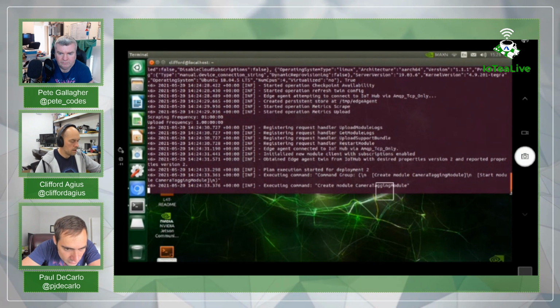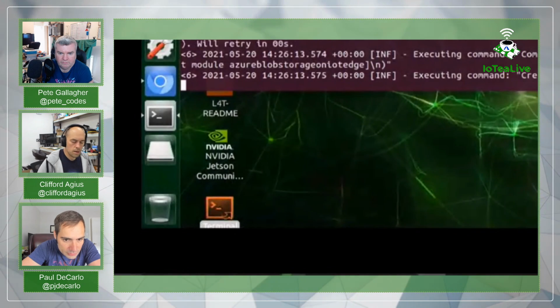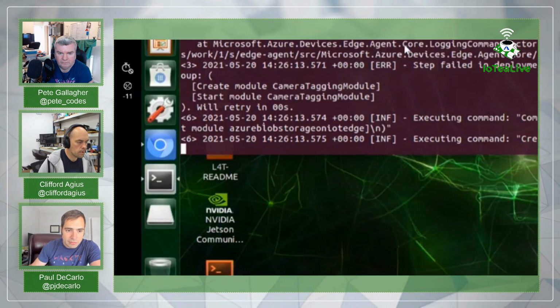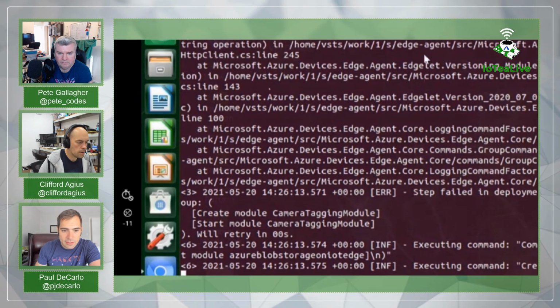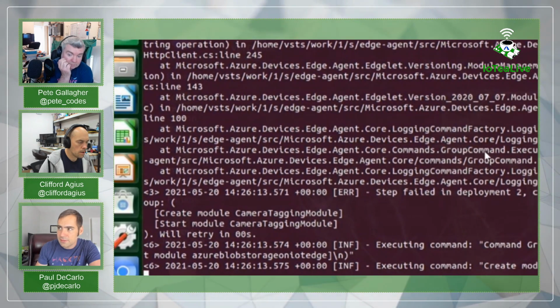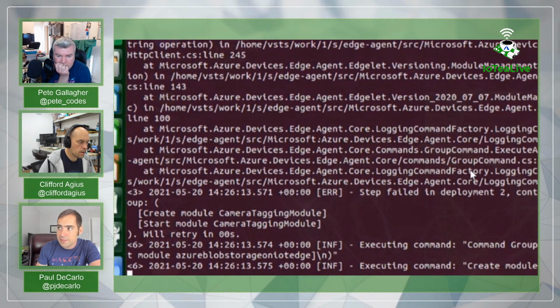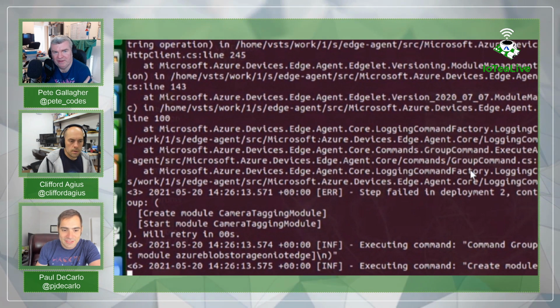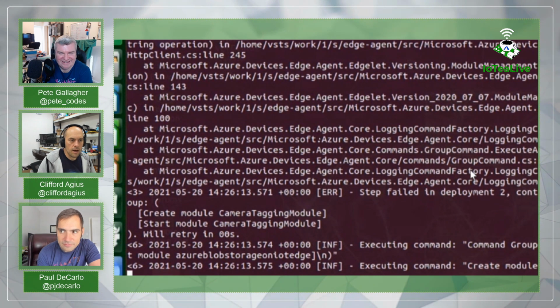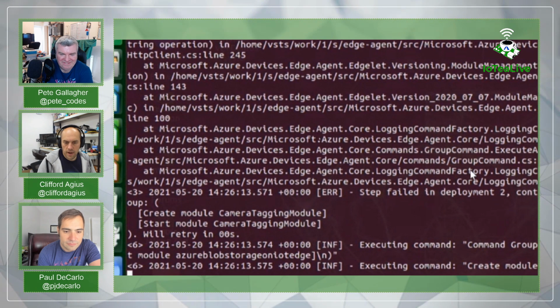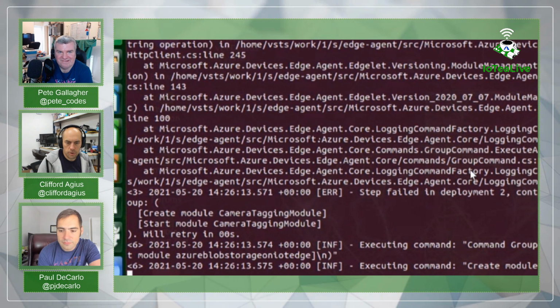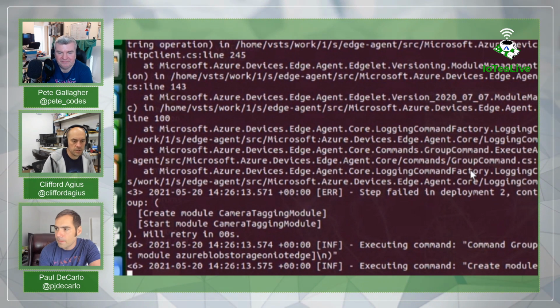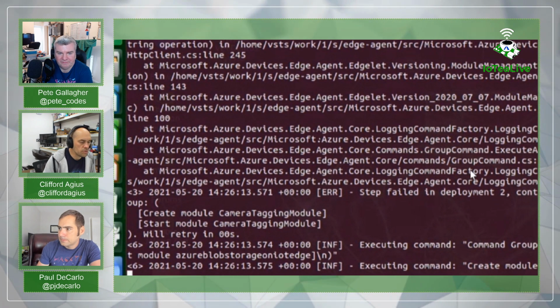So it's creating the camera tagging module. Wrong one. All of those modules that we showed earlier, it's going to pull all those. I forget the exact sizes, but I think it's going to be in the gigabytes of data. How's your unlimited data there, Cliff? Yeah, I'm good. In the repo they're all fairly large files: 200 meg, 2.6 gig, 700 meg, 600 meg, 200 meg. So it's obviously pulling those down as we speak.